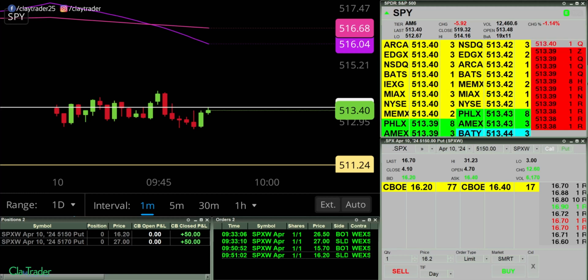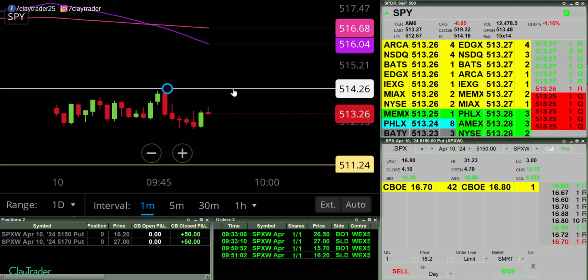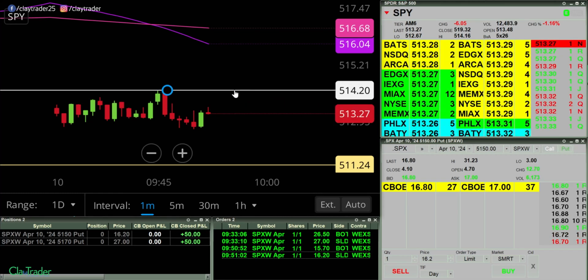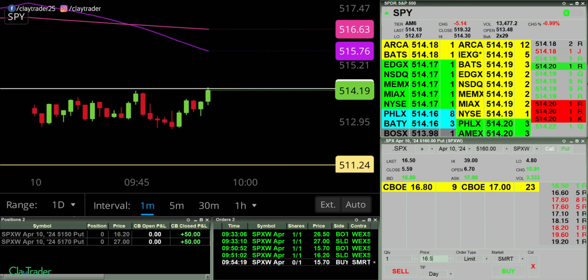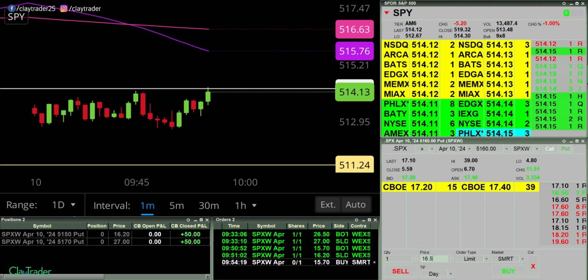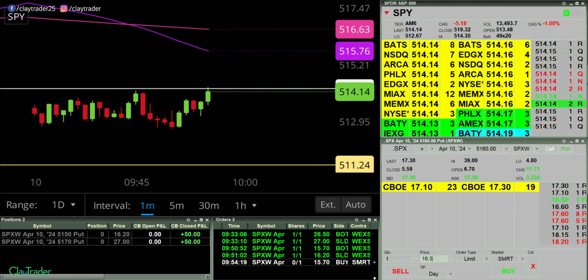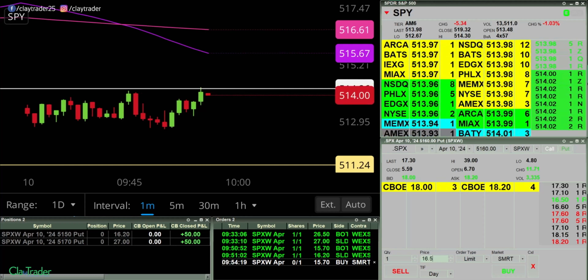I may be looking to enter once again here if this thing wants to come up a bit more. I will pause for now. Have an order at 15.70 again for a put. All right, I'll keep an eye on it, but I will pause.